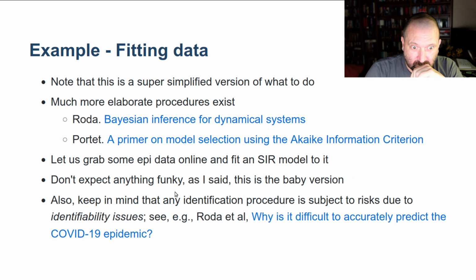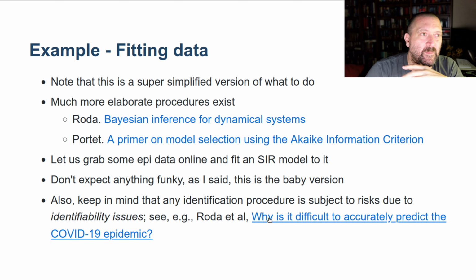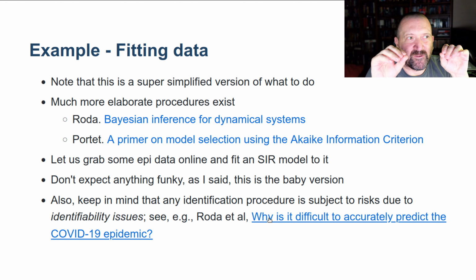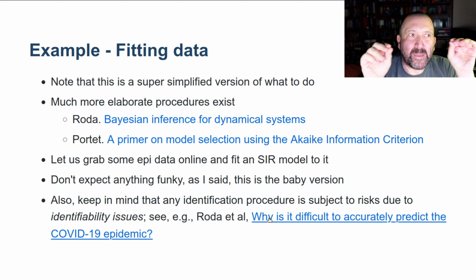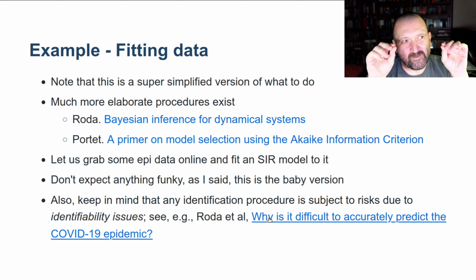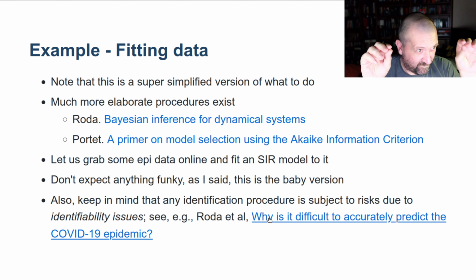I'll point out another paper of Rhoda with collaborators, which was written about COVID, but this is a common problem in epidemiology: we have an issue with what is called identifiability of parameters. I'm not going to go into details. It simply says that when you're trying to do a fitting, there might be many points in parameter space that minimize your objective function. That means that two points that give you the same minimum for the objective function might give very different regimes.